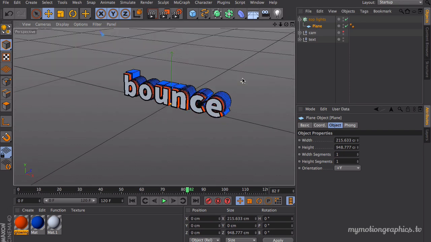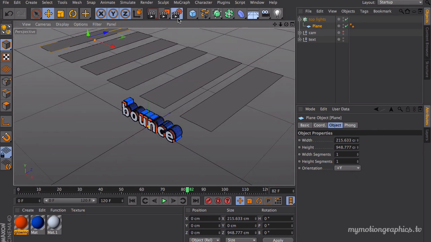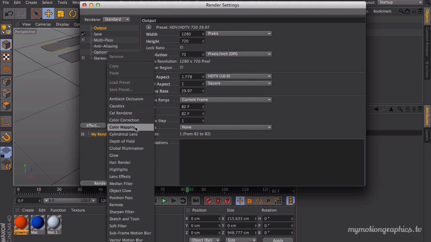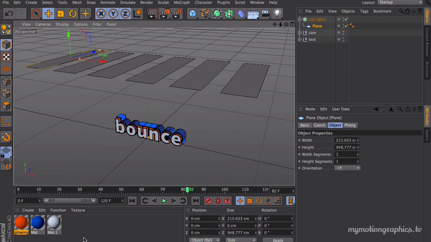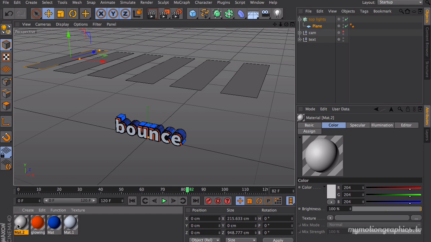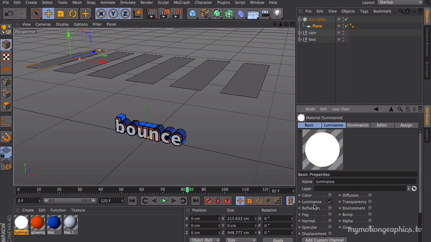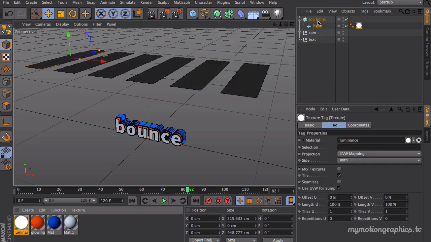Now I know this is not a light, this is a plane, but we're going to use a feature called global illumination, which is right here. We'll get into that a little bit later. And so I'm going to create another material. I'm going to call this, whatever, luminance. Just choose whatever name you find useful for you, and in the basic tab of your material, uncheck everything except luminance and bring it all over into the plane or into the cloner. It doesn't really matter, it's the same.